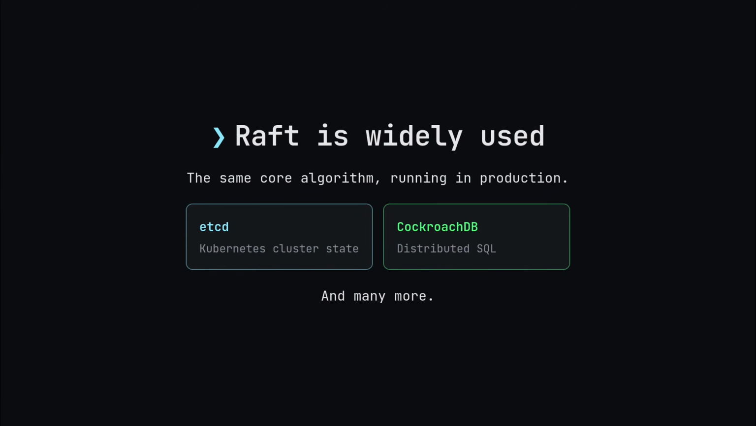Raft is widely used in production. etcd uses it to manage Kubernetes clusters, and also CockroachDB uses it, for example, and there are many more systems built on the same ideas. So that's the Raft essentials: leader election, log replication, and safety, put together in a way that is practical to understand and implement. In the future, I will go more in depth about Raft.